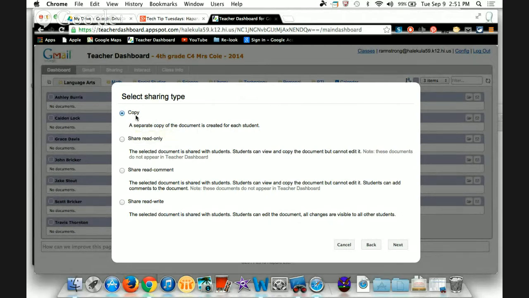It's already named for them. Okay, so this makes a separate copy that they own for each student. Share read only means that they can only read it. They can't change it. Share read comment means they can make comments. Share read write means that they can edit the document. They can change it completely.